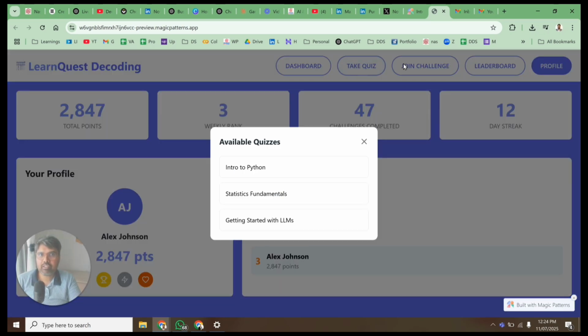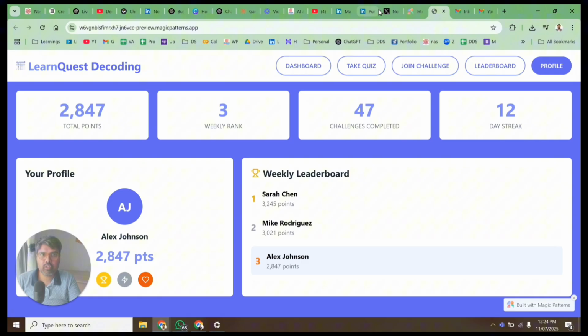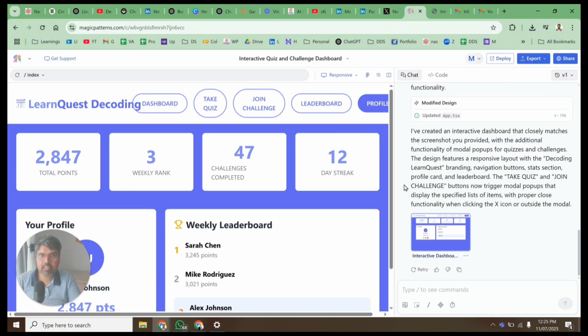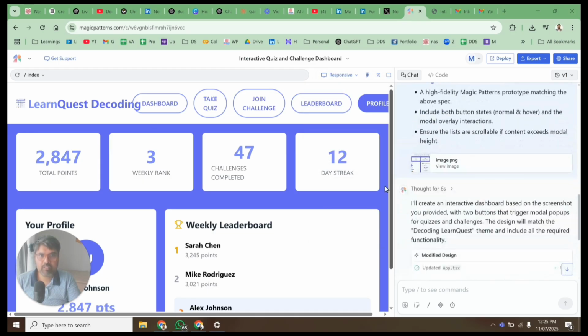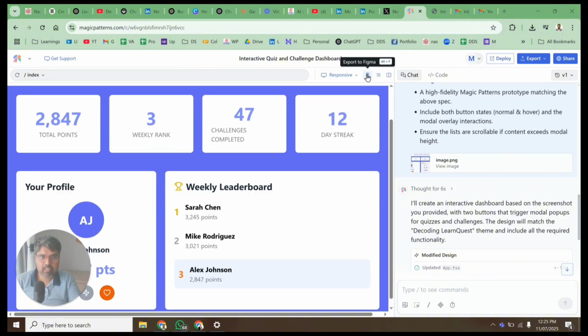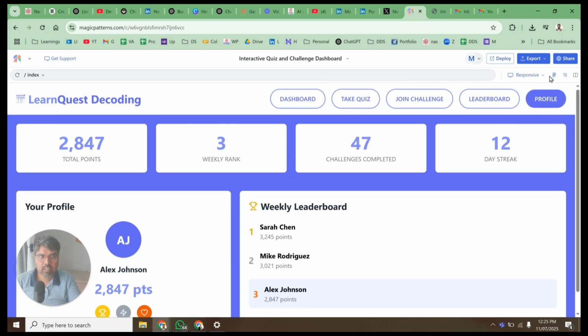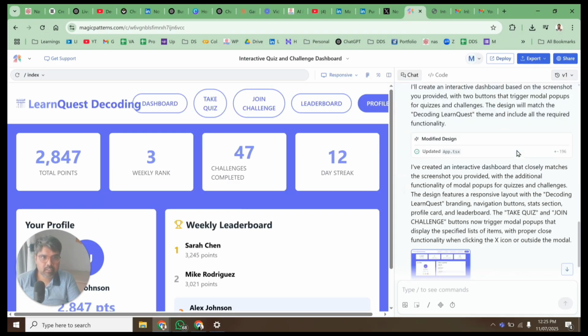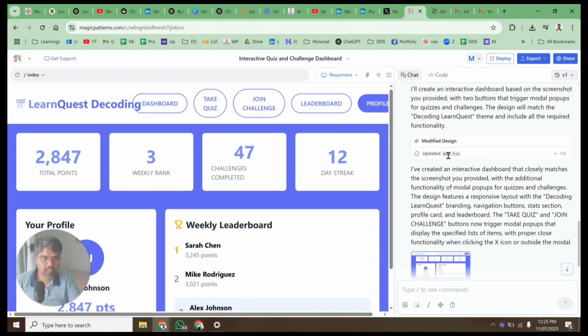Now when you build these types of things, you will understand that you have to go through different levels. So this is something that has been built. You have an edited dashboard. You can also export to Figma. You can open preview. You can get the code. If you want to see the code, you can see the whole structure that is here.